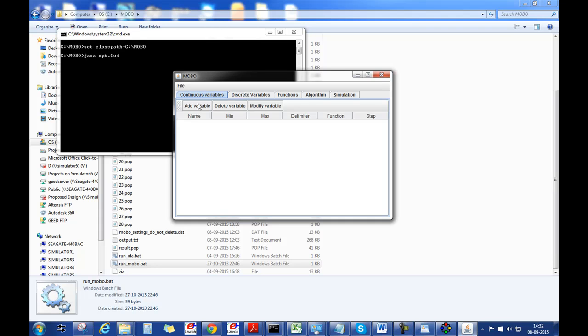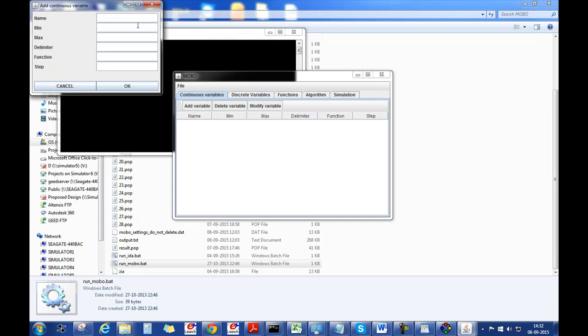In continuous variable we add the variables as per the requirement. First of all we create a variable as the size of the window. This is the x dimension of the window, this is the minimum value and the maximum value that we have defined, and this is the delimiter that we have already defined in the script file. Okay, this is the step.